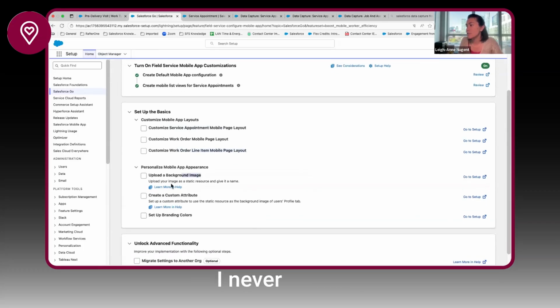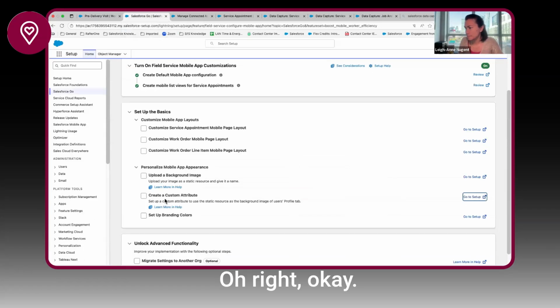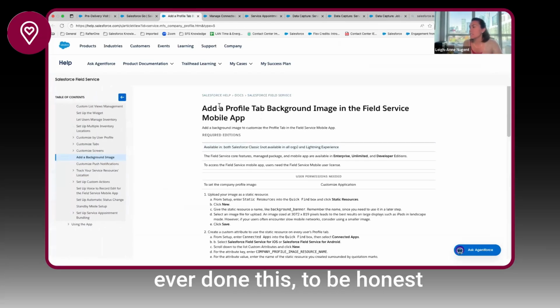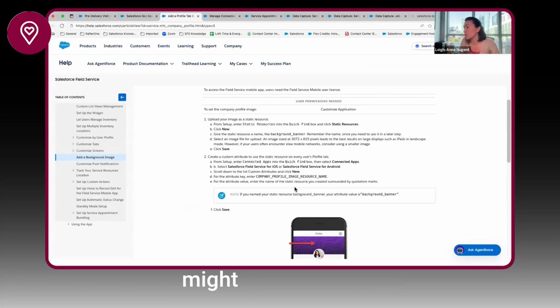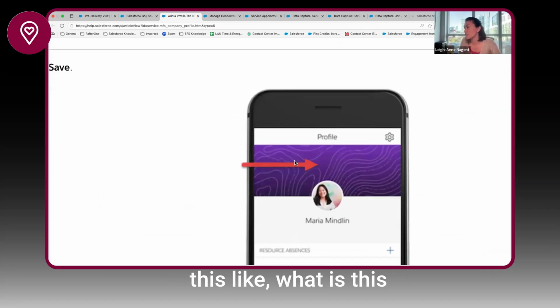Background image. I never do this. What is this? Oh, right. Okay. I don't ever use a background image. I don't know if anybody's ever done this, to be honest. Like this is, if you want to brand it, and maybe for some companies they might want to, it's this image in the background. So instead of getting this, like, what is this? Geo or whatever.